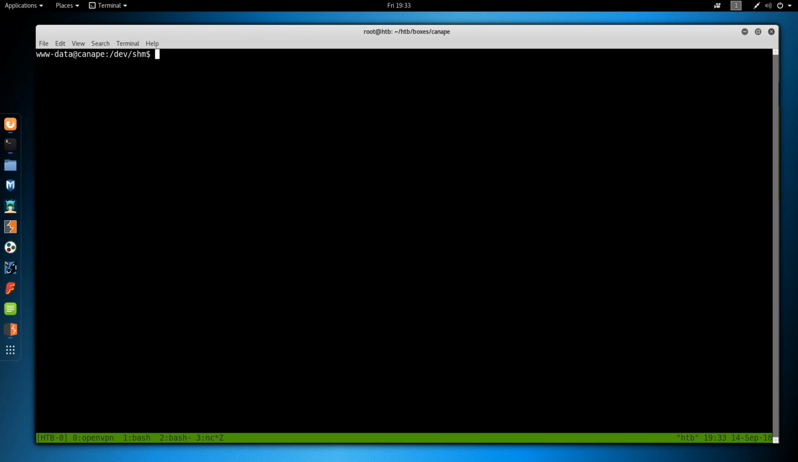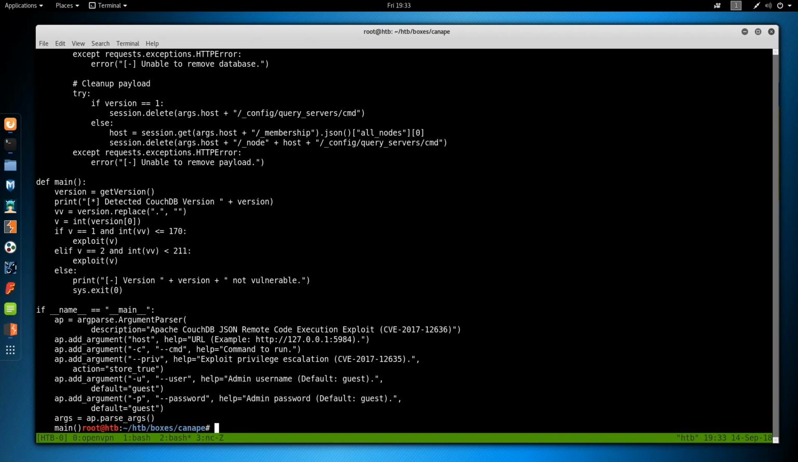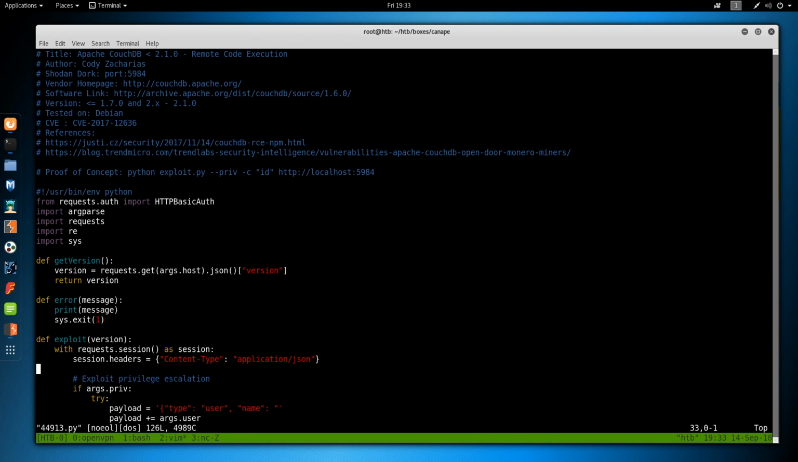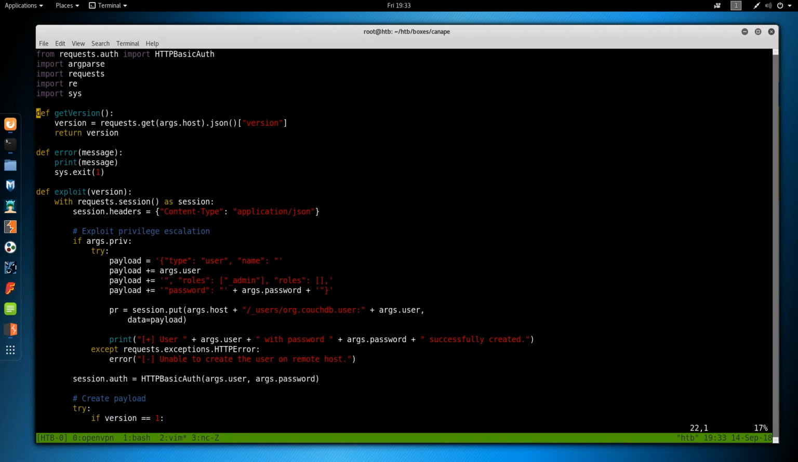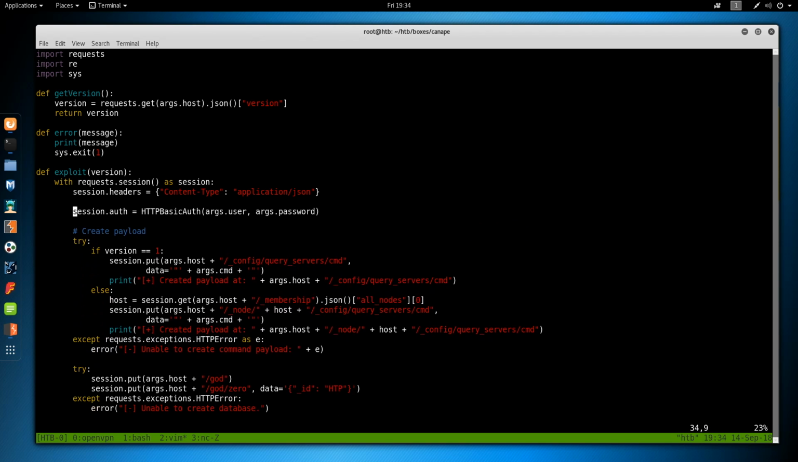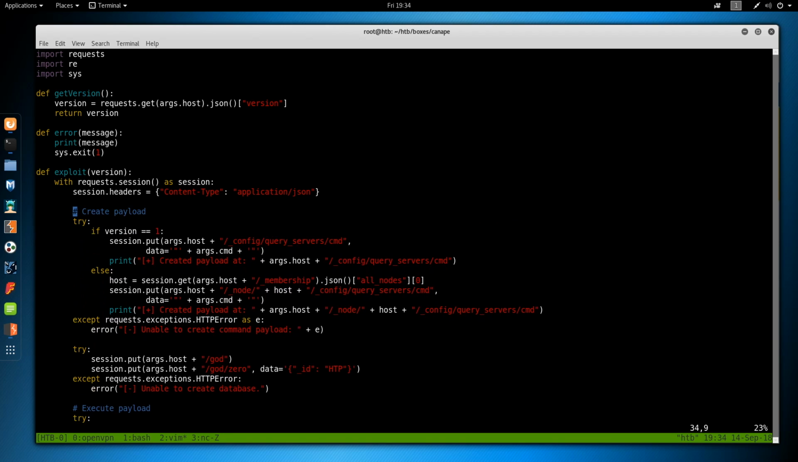So let's take a look at exactly what that exploit script is doing and do it manually and see where it's failing. So we see a git version right here and def exploit. See, this is it creating a privileged account. Let's just delete this, get this out of the way, because we already have a privileged account. Create the payload. So if version equals 1, do this, else do something else.